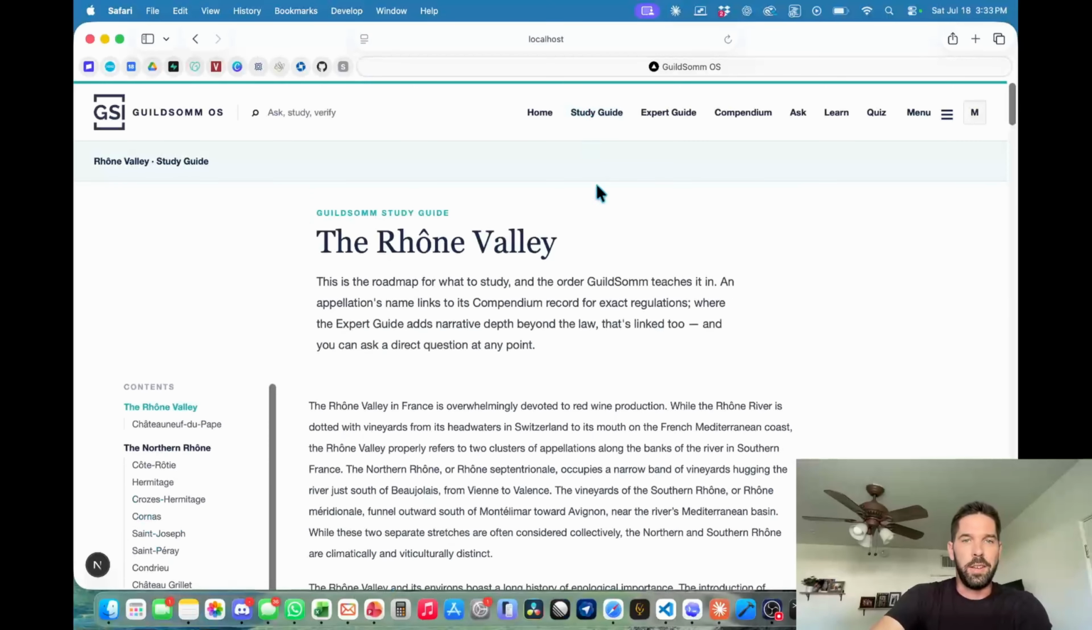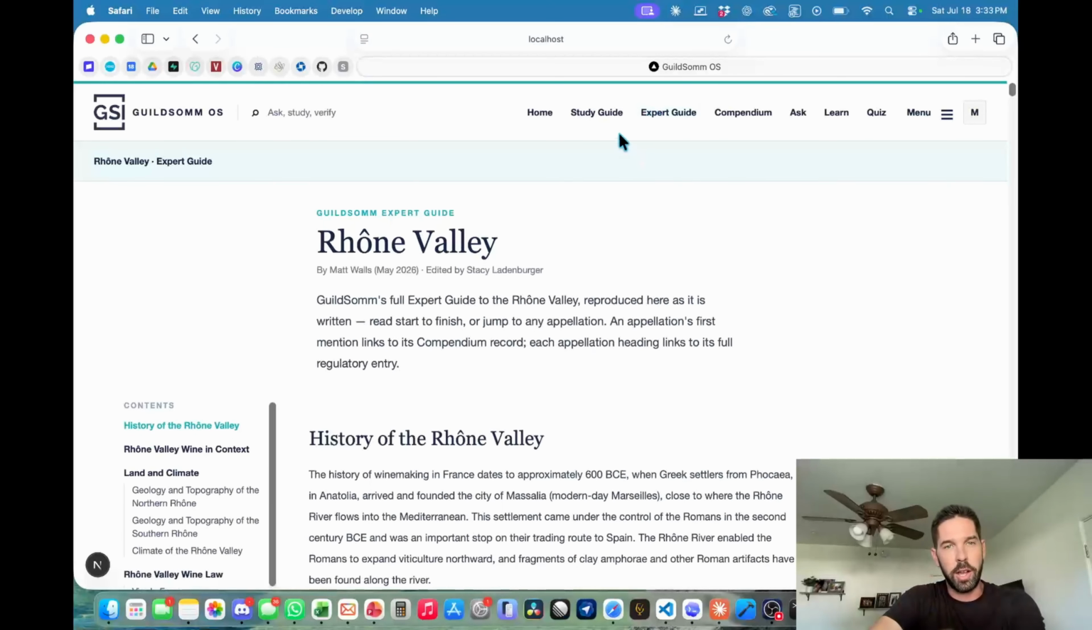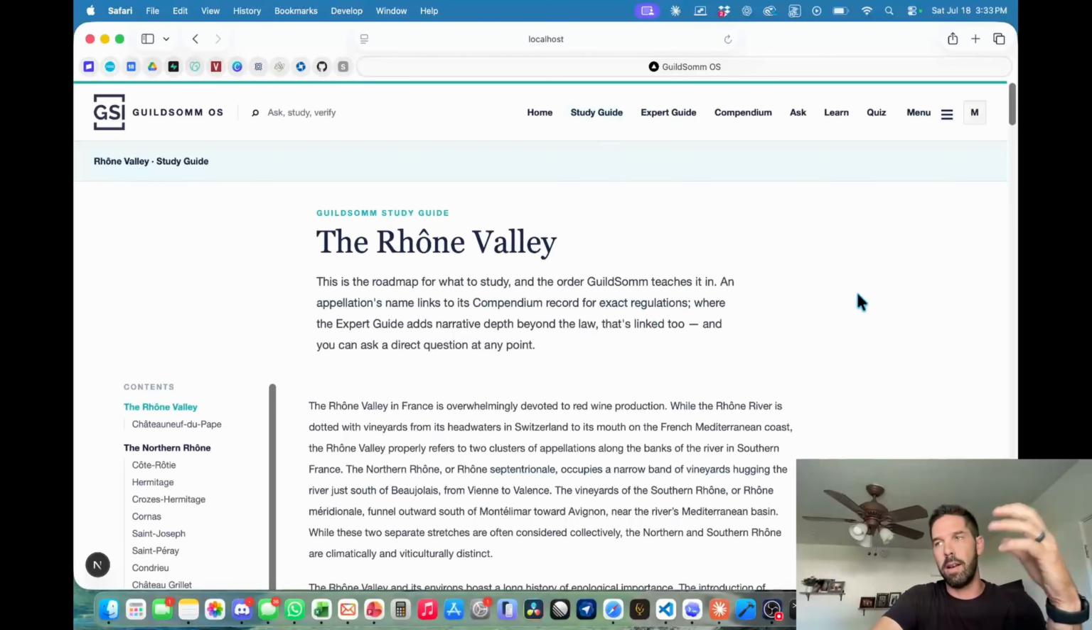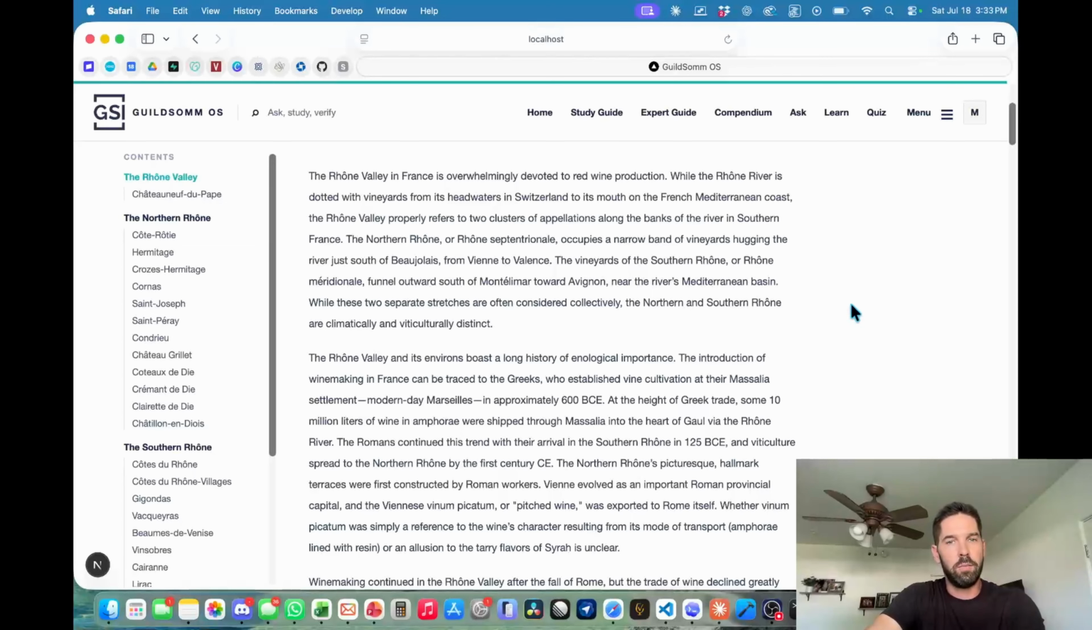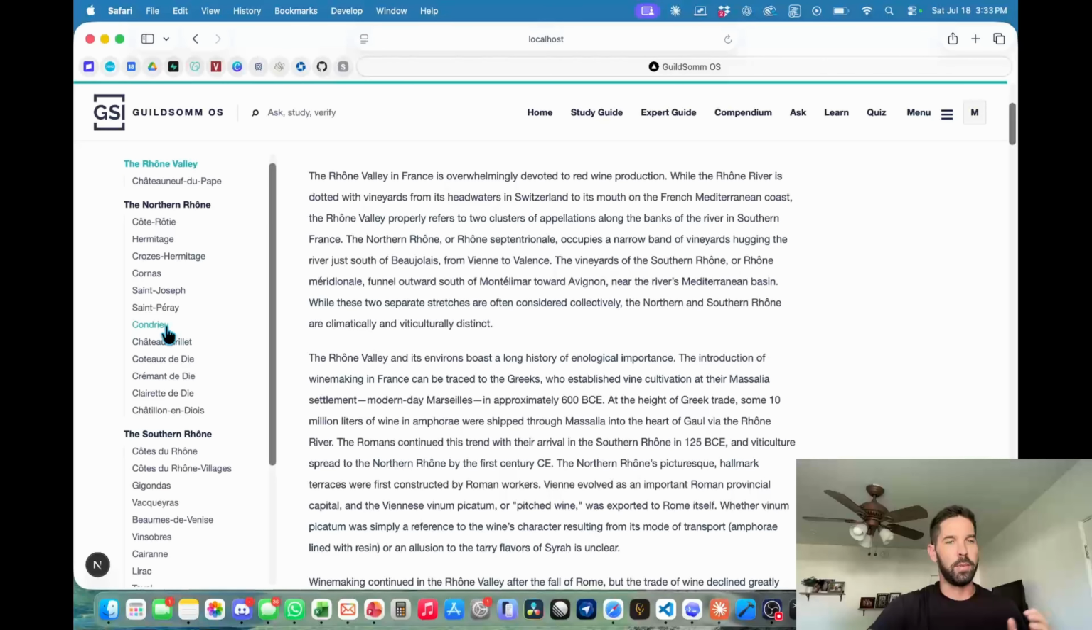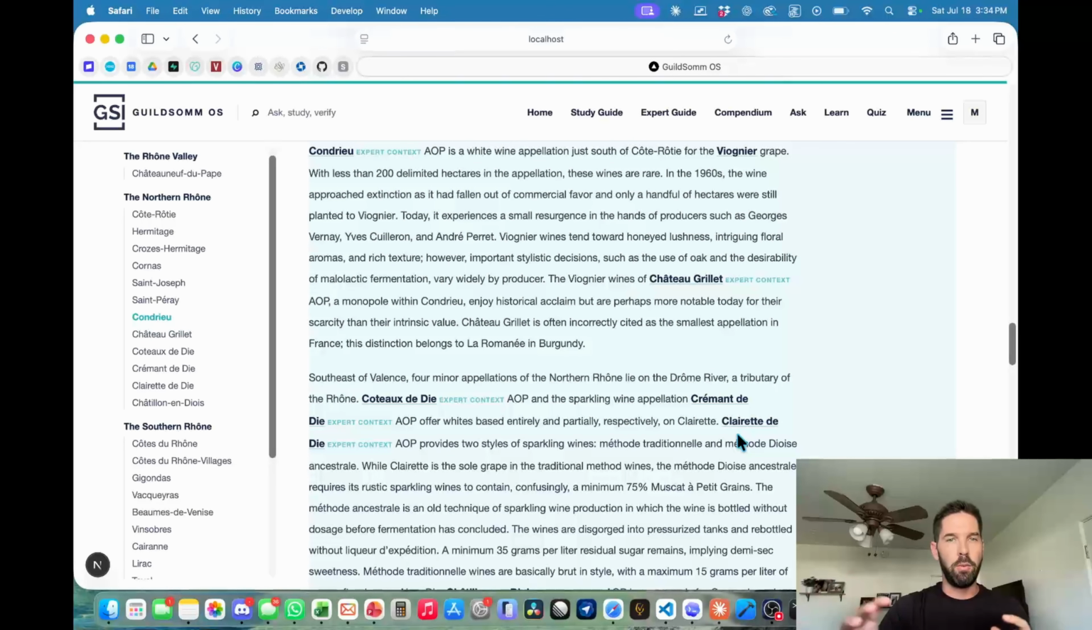And then, when you have the study guide of the Rhône Valley versus the expert guide of the Rhône Valley, how can they connect? How can they be better? This is the actual study guide itself. But now, because everything is linked in knowledge, you can have way easier search functionality within the guide itself. You're like, hey, I just really want to pop down to Condrieu. No problem. Here you are.